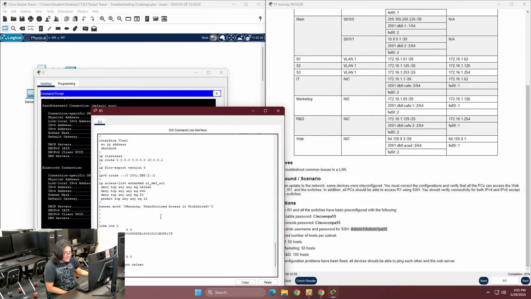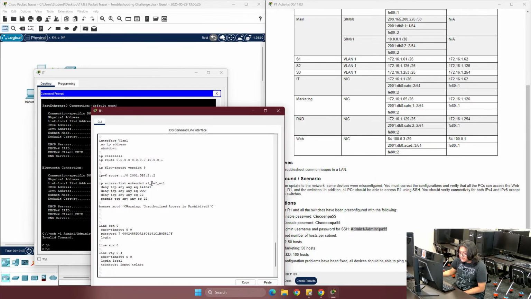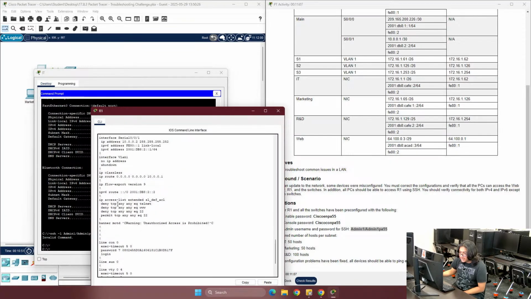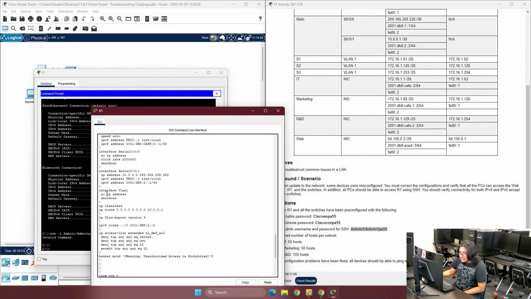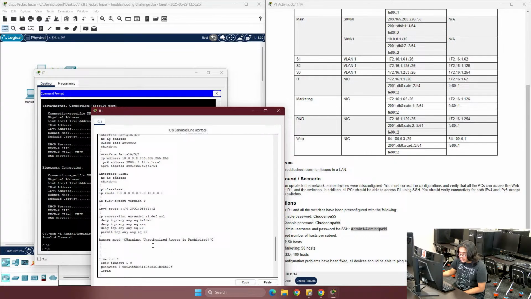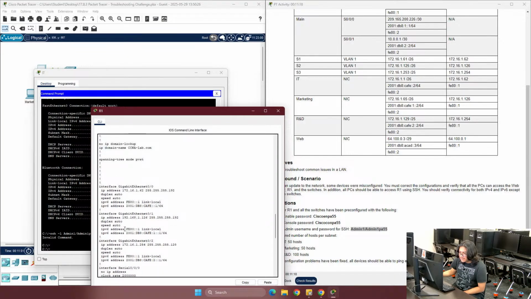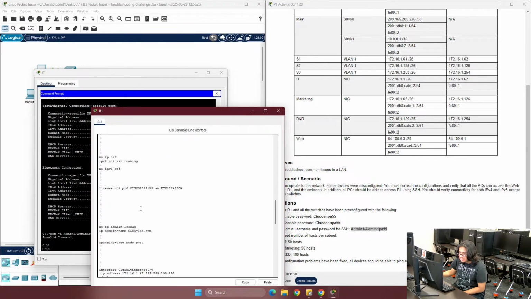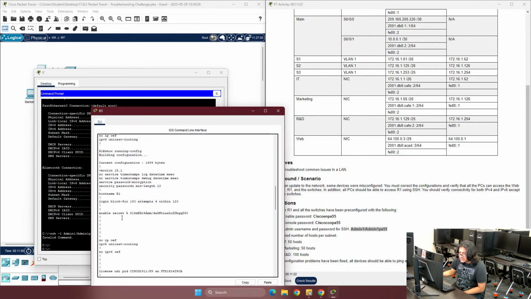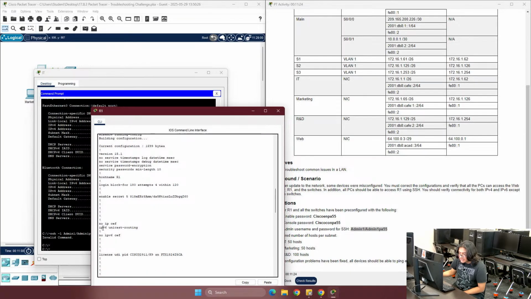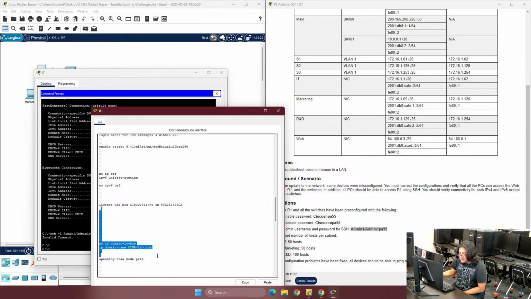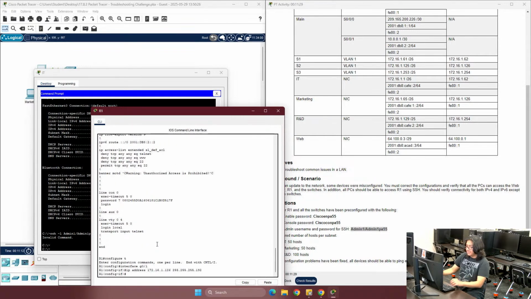If we go back to our, where is it? If I could find it, VLAN, IP route. Well, basically, this router is not configured for SSH. It is configured for Telnet, which is not what we want. I swear, I'd show you guys if I could find it. Well, you just have to take my word on it.